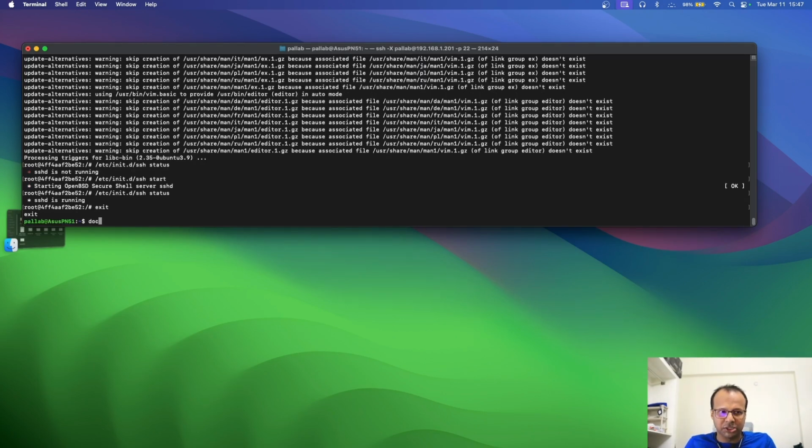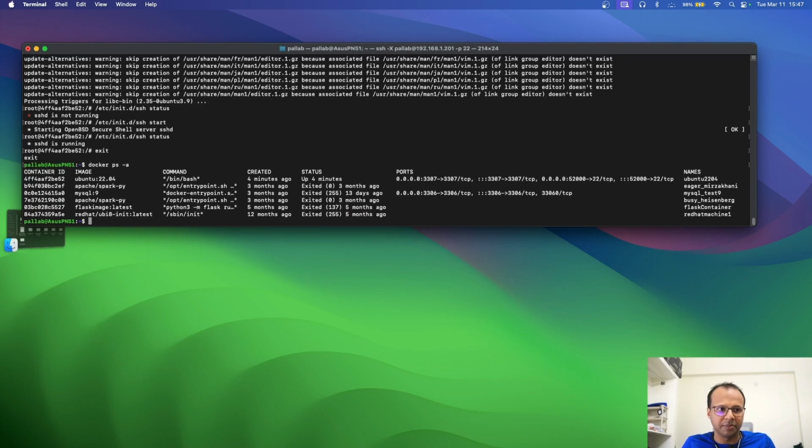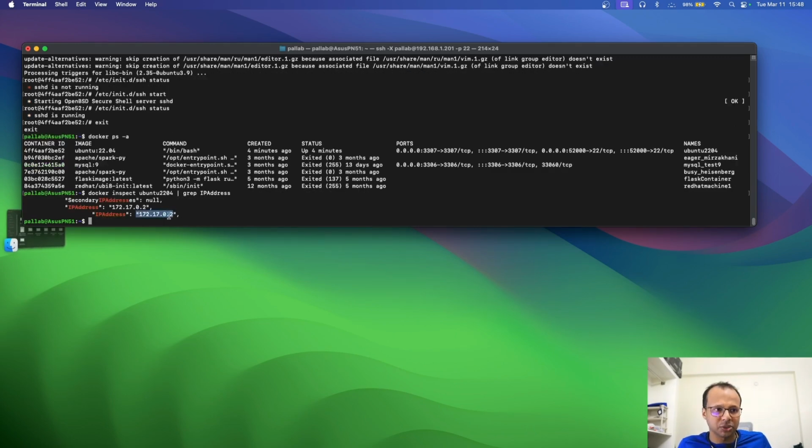Okay, you can check the status of the container with docker ps -a. Our Ubuntu Docker container is running, and this is the port. Port number 22 is used for doing the SSH, and we can do SSH using port number 52000 of the host machine. Now to do an SSH we need the IP address of this Docker container. To get it, you can use the command docker inspect, then the container name ubuntu 2204, then grep, then IPAddress. This will give you the IP address of the Ubuntu container.